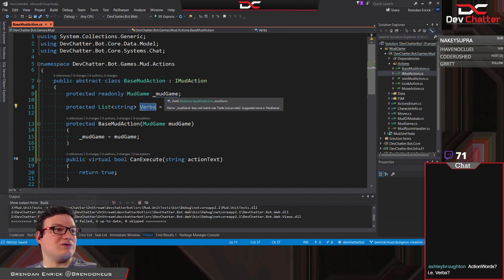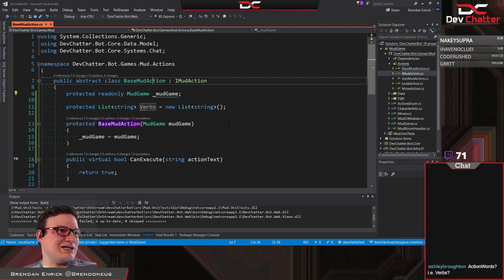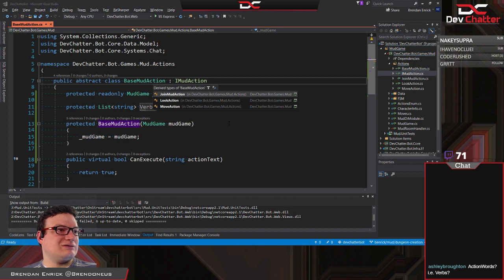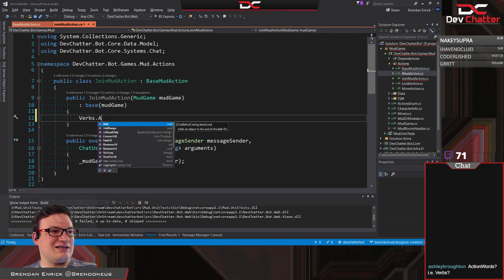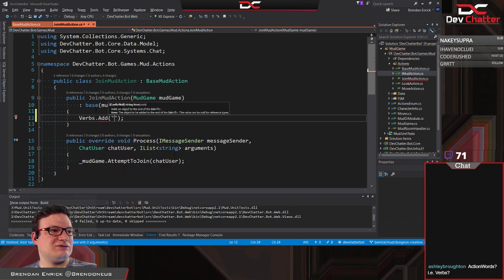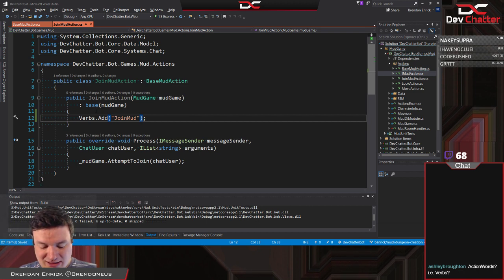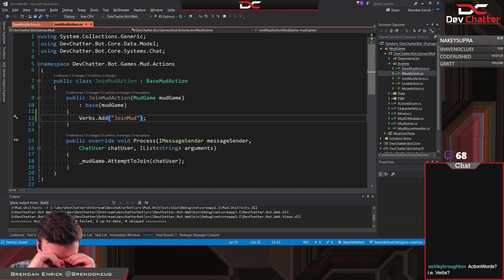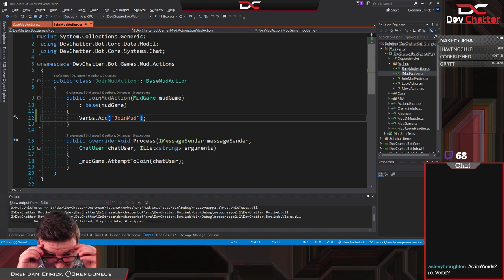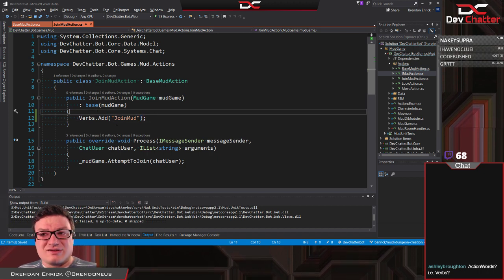Okay, so here's what we're going to do. I disagree with that naming convention. So we would have to go to each one of these and say verbs.add. And we could put in something like join mud. And then that would be a way that we could do it. I'm not a big fan of this though.